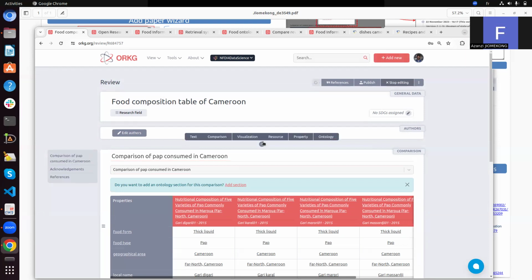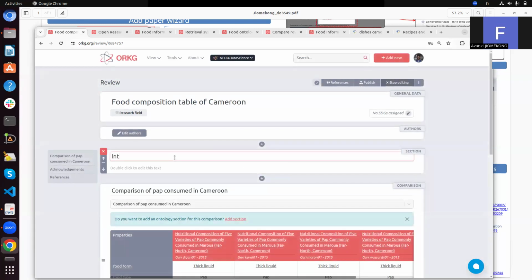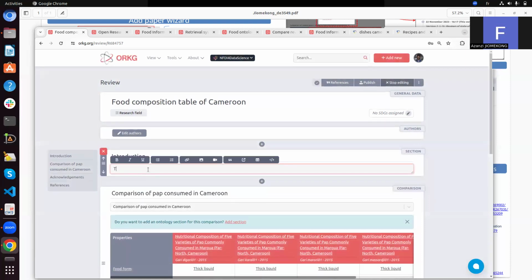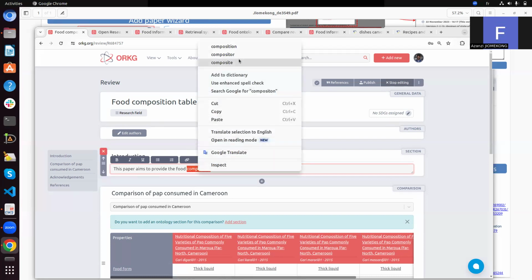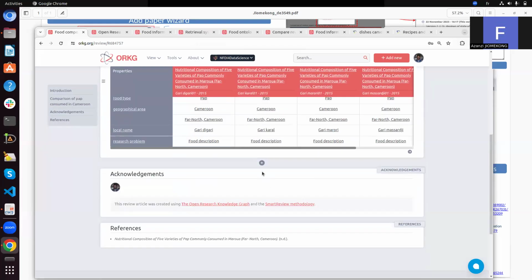Then I can also add a text here. I can add a simple text to introduce my review. Then I can add the introduction here. Then I put composition table of Cameroon. Then I have the several foods that I consume in Cameroon.